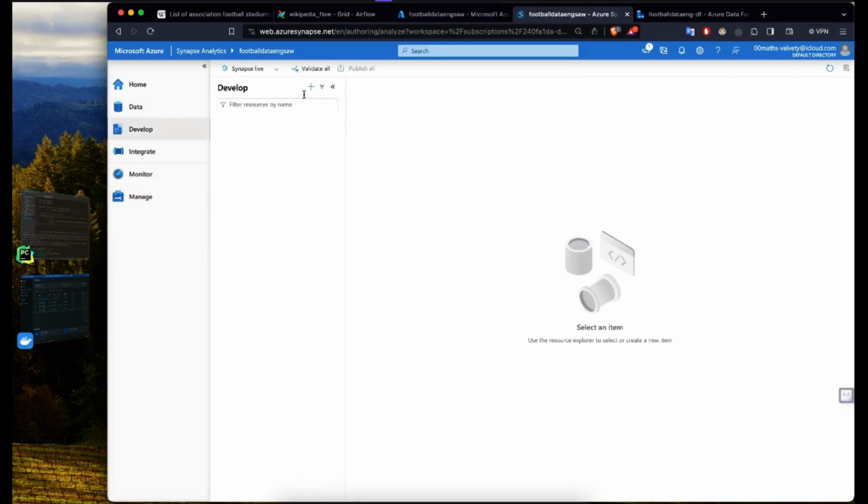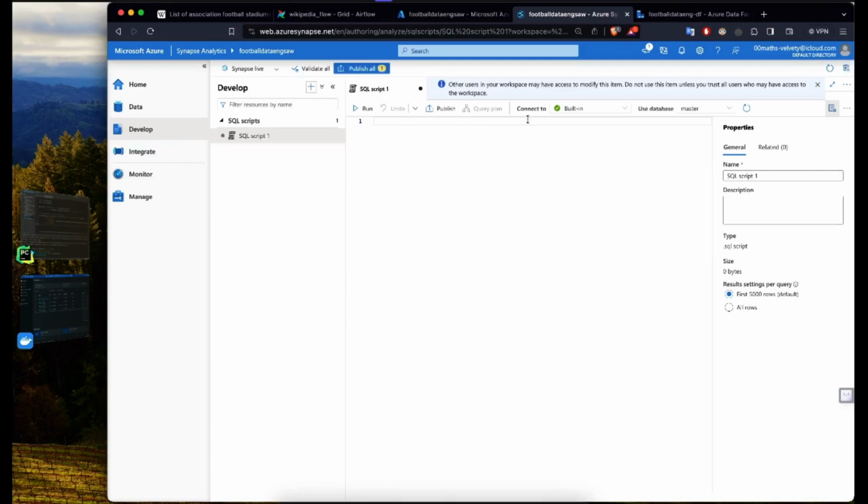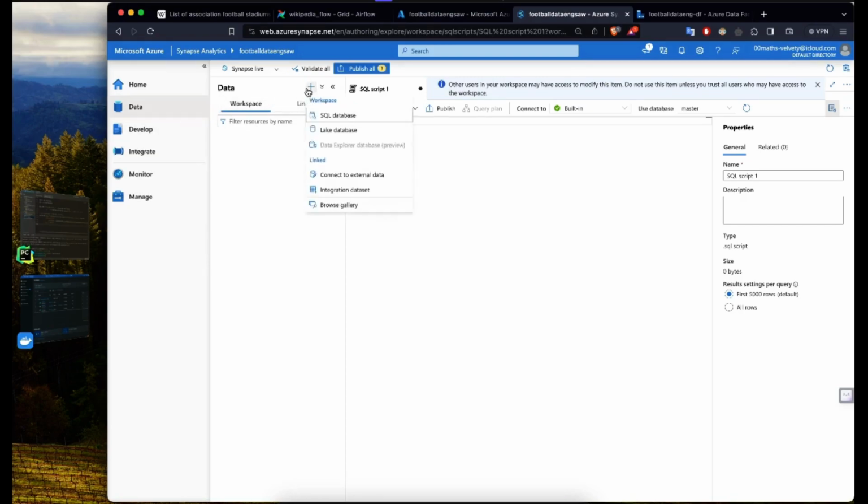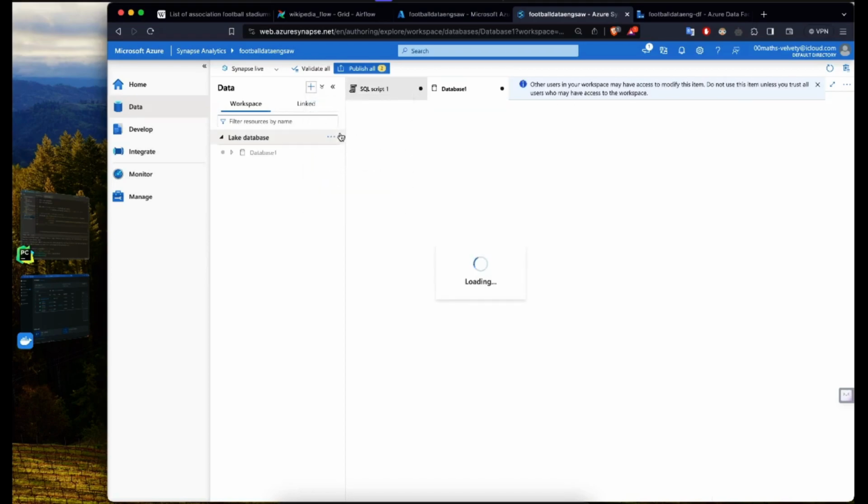So we're going to be going into the develop section, and then we can have our SQL script. This SQL script is going to be running, but we don't have any database connected. We are not connected to any database. So even if we run anything, it's going to just be a normal query. You are just typing queries. So we need to bring in the data that we want to use. Okay. So we are going to be bringing data from the Lake database.